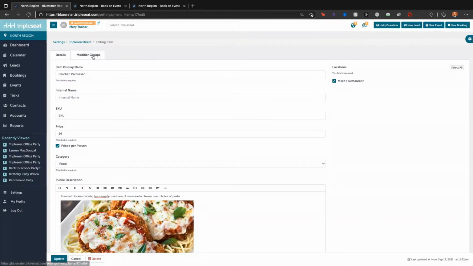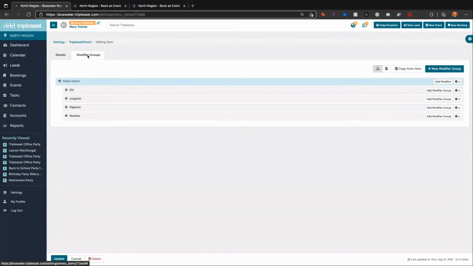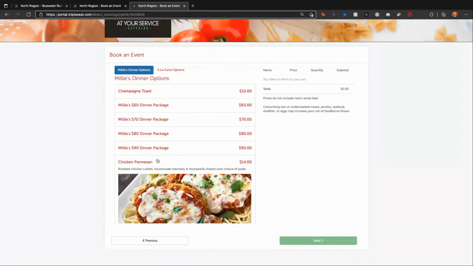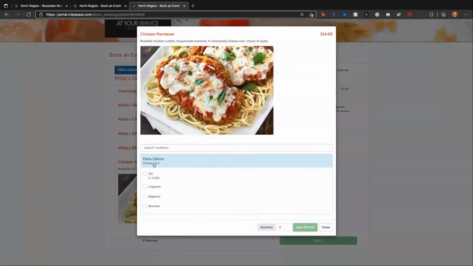And the chicken parm is a great example because typically we want to offer our guests a choice of pasta with this item. So if you have any choices that you'd like to offer your guest, you would just click into modifier groups. So notice here how our modifier group, or modifier, is the pasta option. And then listed below, we have 4 different pasta options. So now when our customer is filling out that Tripleseat Direct form and they choose chicken parm, they'll have the option to select which pasta they'd like to include.